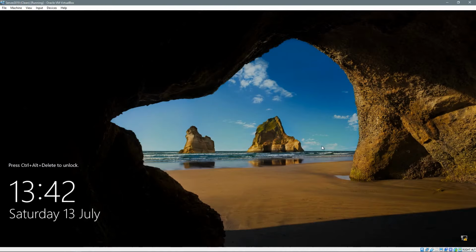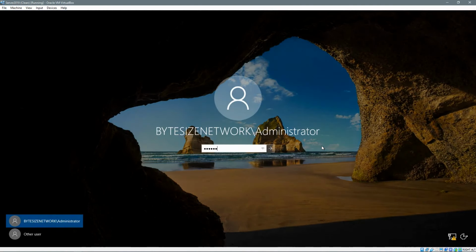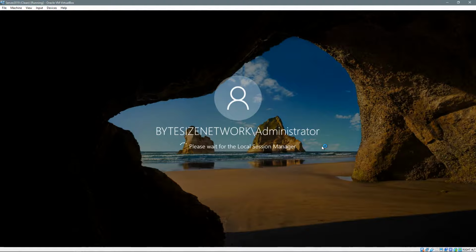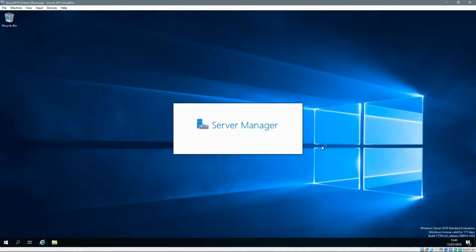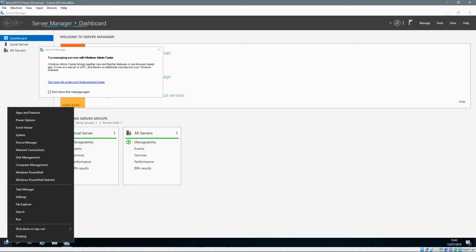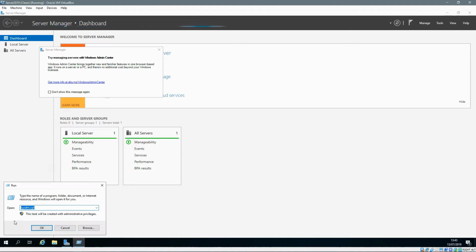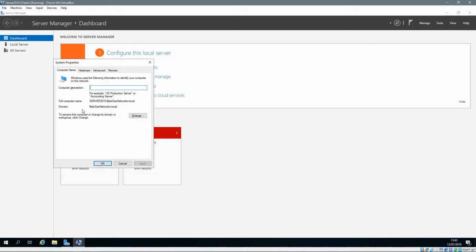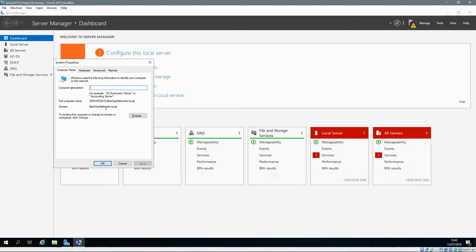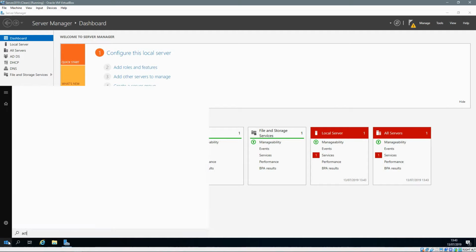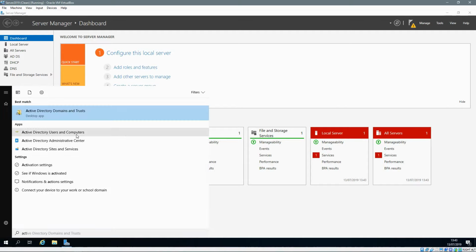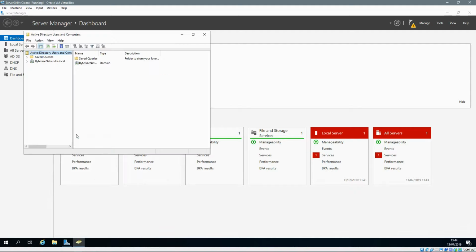Right, so that's finished, and we're going to log back into the server. And we're going to run sysdm.cpl again, and we're going to check that that is on the bite-size networks domain, or whichever domain name you entered, which it is. And now that we've done that, we can go into Active Directory Users and Computers. And we can see that our Active Directory structure is there.